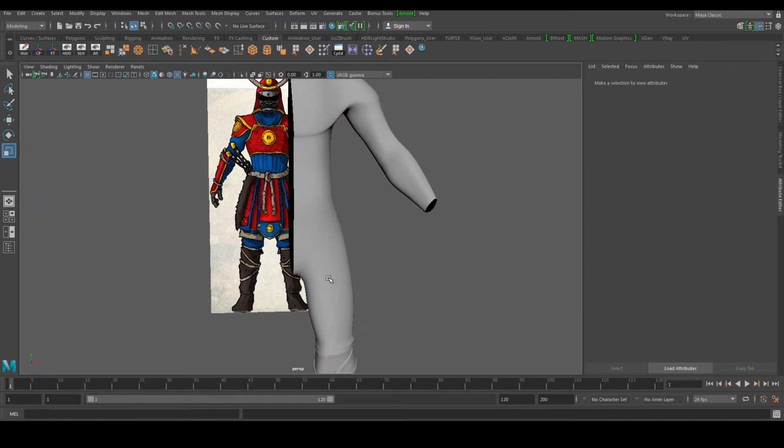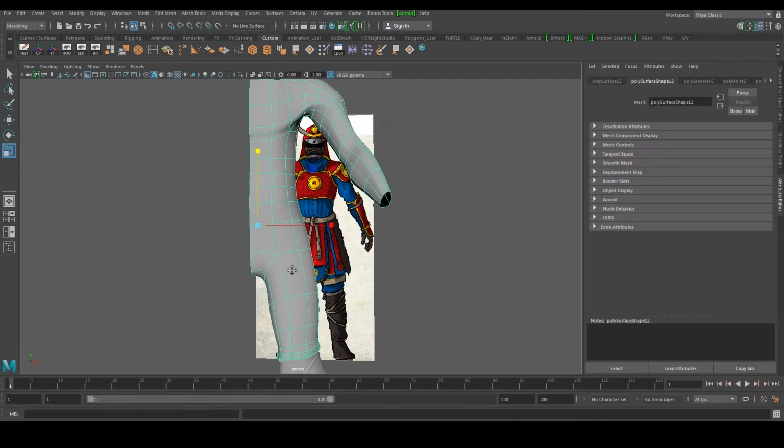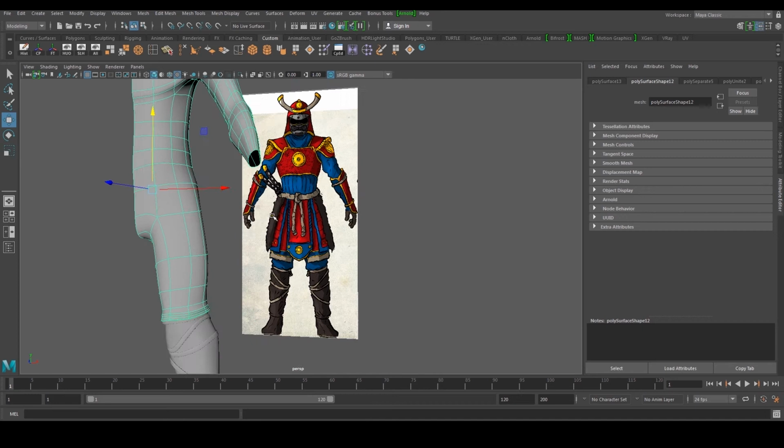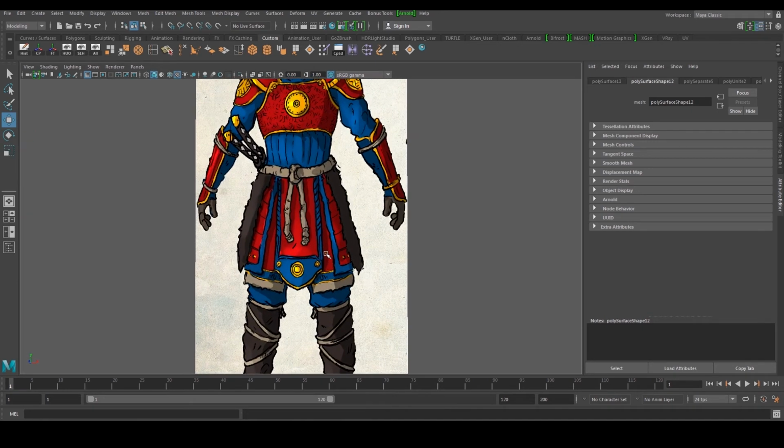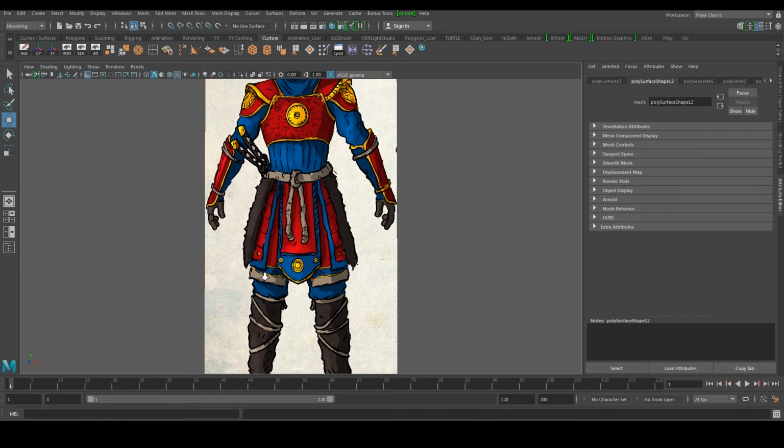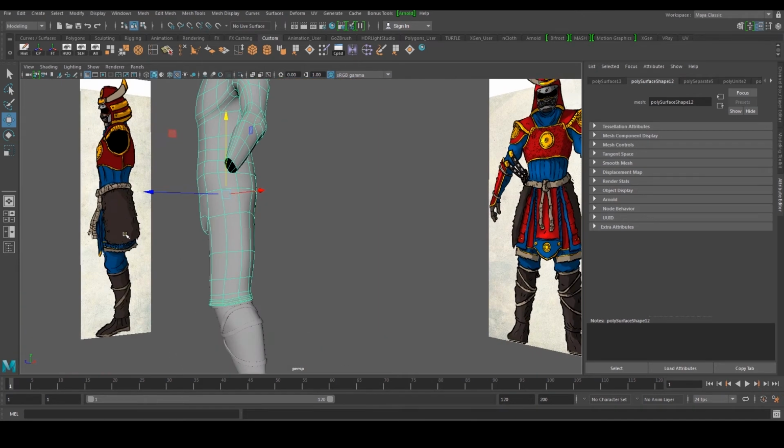Alright, so let's continue on with this character, our samurai character. And what I'm going to do next is, if you look right here, the inside over here, he has this extra piece of clothing going around him. Right, so we're going to model that next.